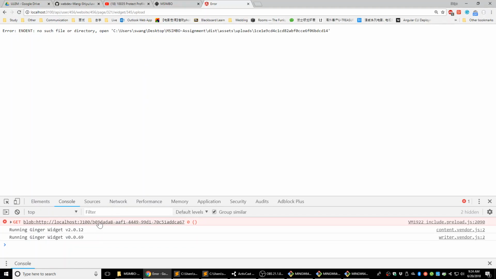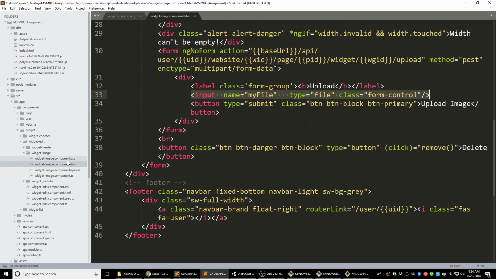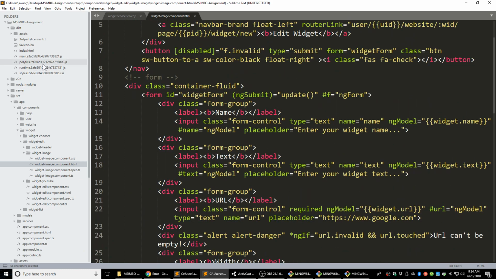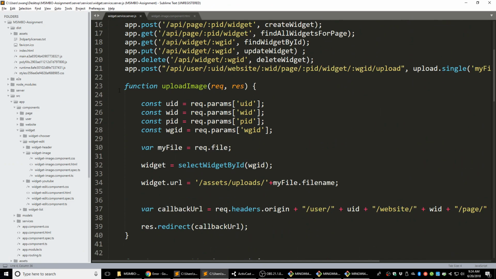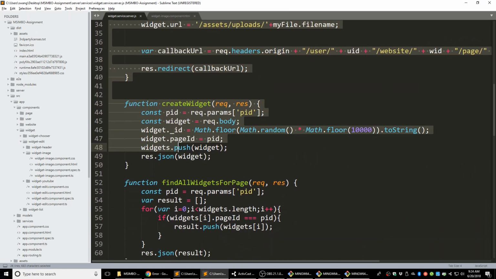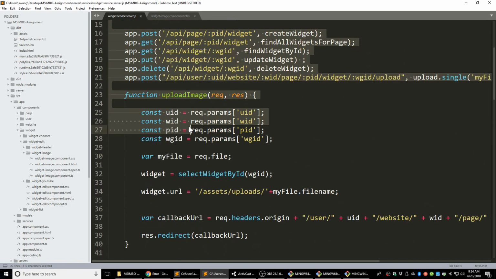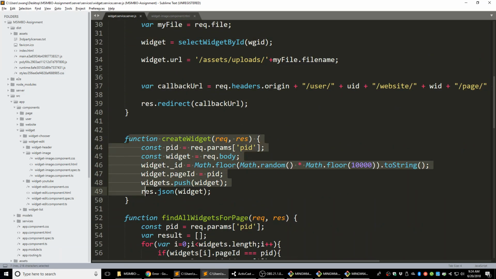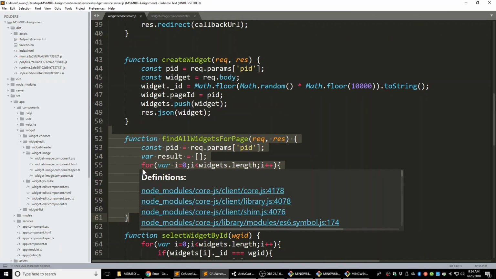I have a question. Yes. You have select widget by ID, but the way it is, shouldn't that be below the function upload image? Oh, I see what you mean. So the order of these functions doesn't really matter. When JavaScript first reads this file, it will go through everything here. You say, okay, you have function upload image, you have function create widget, you have function find all widget for pages. It will load those functions, but the functions won't be called or run by themselves unless we call them in the future.